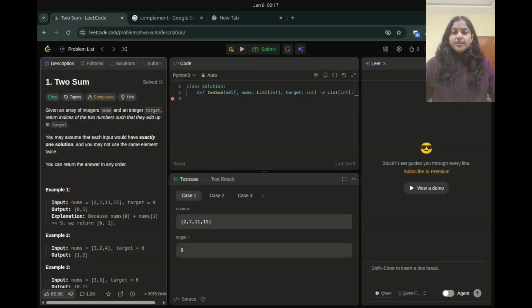Hello everyone. In today's video we are going to do Two Sum, but using an optimal approach. In my previous video I have done a brute force approach. Now we are doing an optimal one. I will explain the problem one more time.